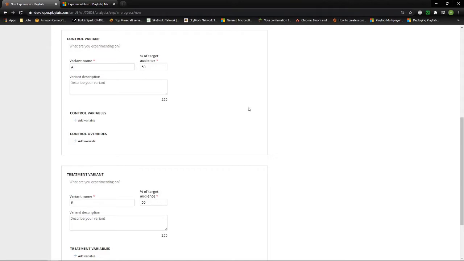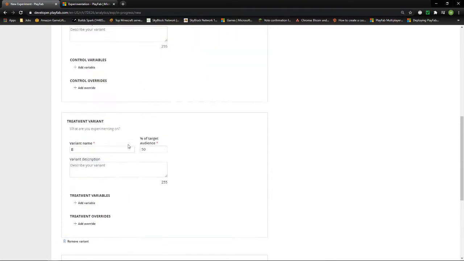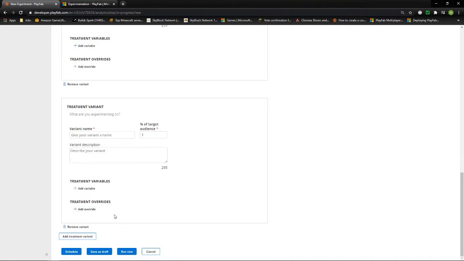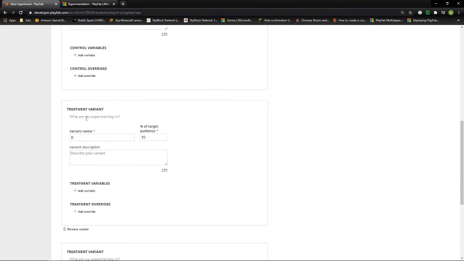I mean, you can put more into one or the other. However, then that might cause problems with the results that you get, because obviously one has more samples than the other, simply because it has more target audience than the other. So you probably want to keep it the same. You can easily just add in another one as well at the bottom here. You can just add treatment variable, a variant, sorry, and then you can just put it in.